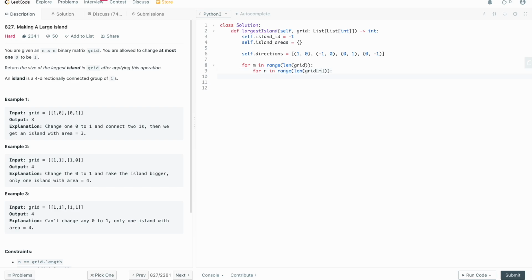We're going to say, okay, if the current value is a 1, that means it's an island value. So that means that we want to kick off our DFS here. So we're going to say if grid of m, n equals 1, that means that this is a new island that we're visiting. We want to find all of its tiles. So we're going to say island area is going to be equal to our DFS function, which we'll write in a second. And the DFS function is going to take our grid, and it's going to take our current m and n position.